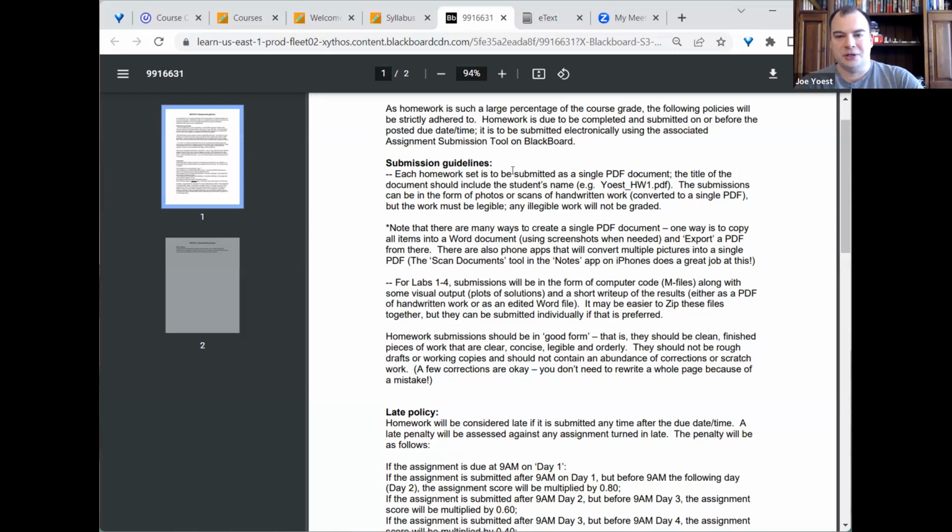So again, please submit as a single PDF document, and please include your name as part of the document. So something like your last name, homework 1, .pdf would be a good name. That way, typically what I'll do from Blackboard is download them onto my computer to make it easier for me to go through them and grade them. And that just keeps straight whose work is whose and in what file and so on.